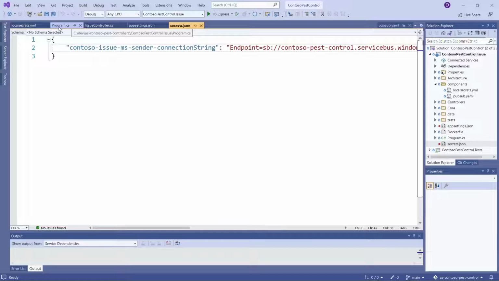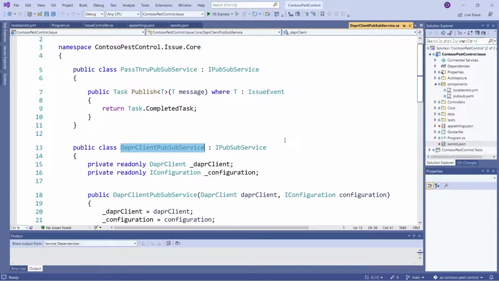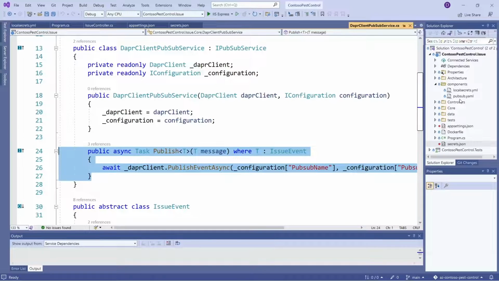So if we go back to the programs.cs and we look at the concrete implementation, right? Again, from a code perspective, even if we change to RabbitMQ, we just have to change the YAML file, but we never have to change a line of our code, right? Which is exactly what we need.